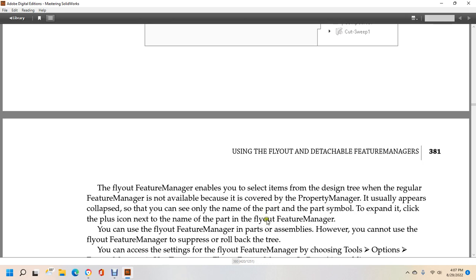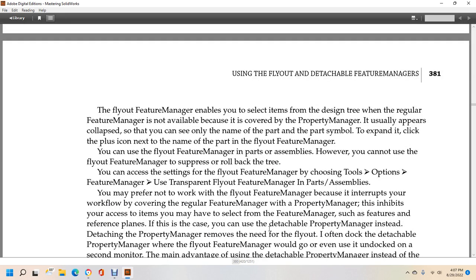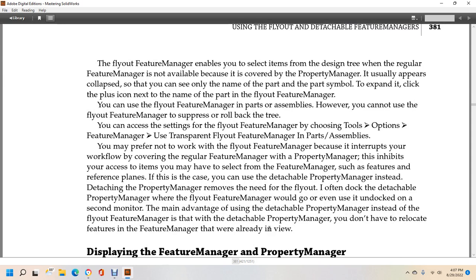Use the flyout feature manager in parts and assemblies. You may prefer not to work with the flyout feature manager because it interrupts the workflow. Covering the regular feature manager with the property manager inhibits you from accessing items you may have to select in the feature manager, for example the reference plane. In this case, you can select with the detachable property manager instead.